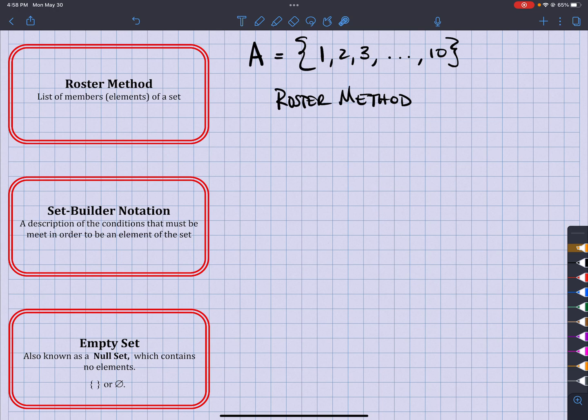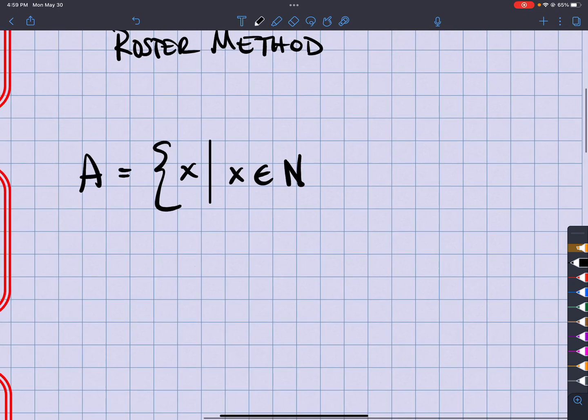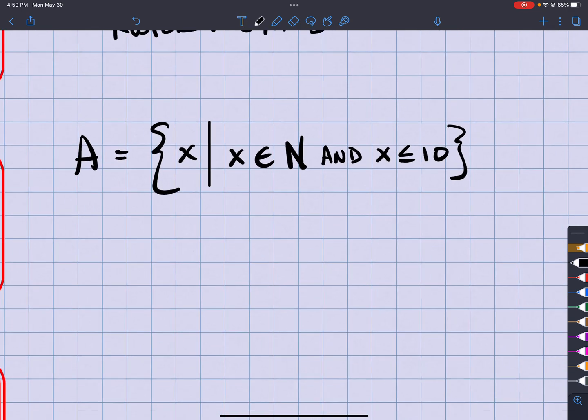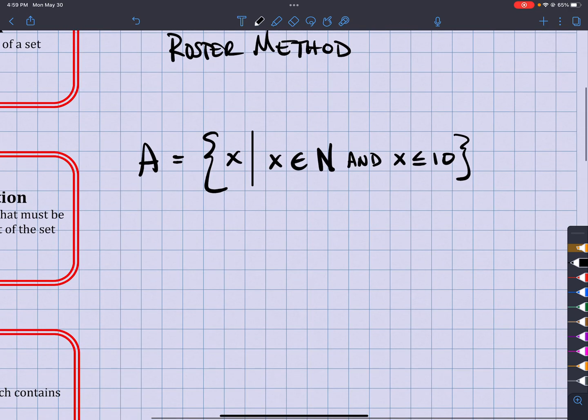So if I was to rewrite this, I want to write it as A is equal to the set of X such that X is an element of the natural numbers, and I'll show you what a natural number is and what that funny looking E is, and X is less than or equal to 10. I'll explain what a natural number is, but this will be the representation in set builder notation.